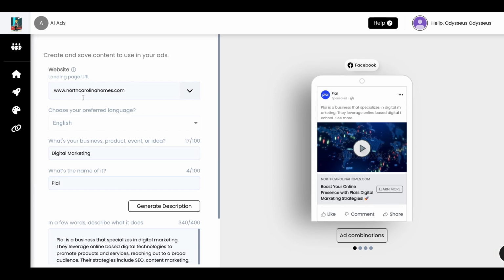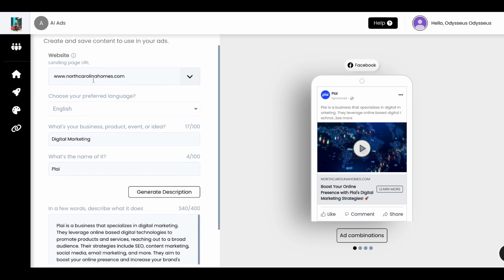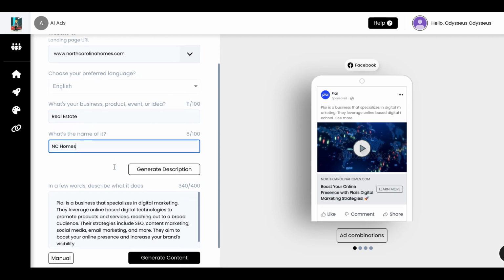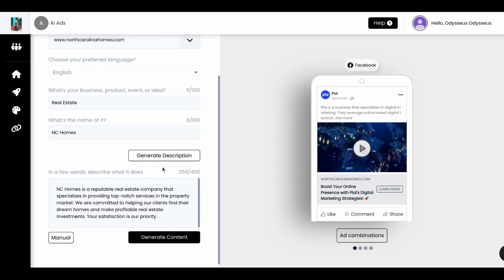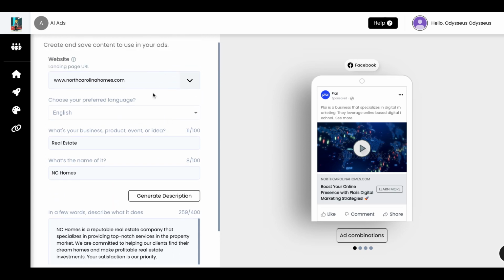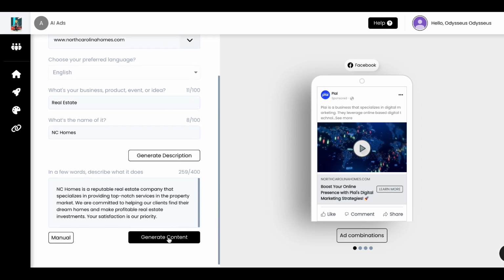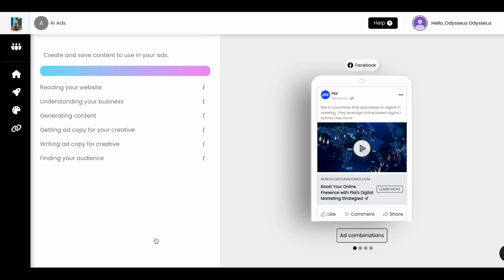So let's say we want to do it for a real estate company. You know, we have the website here. We would change this to real estate, and we can call this like NC Homes, like North Carolina Homes would be this company example. Just tap generate description. And this is just finishing out the rest of our prompt with our OpenAI ChatGPT integration. And we can just tap generate content.